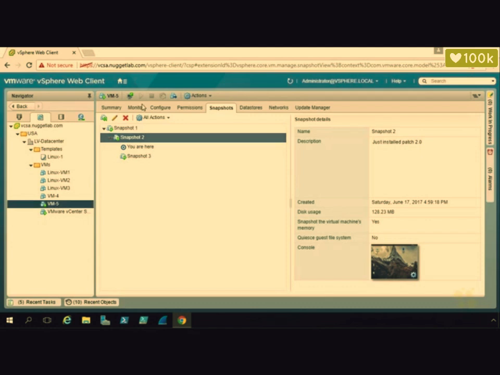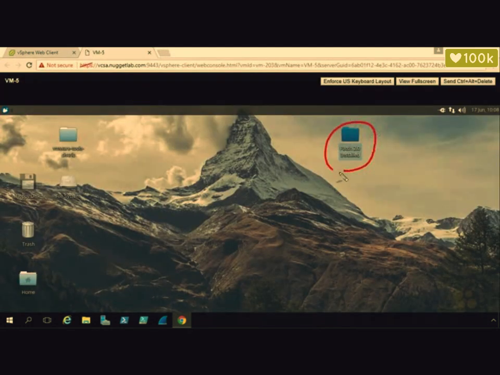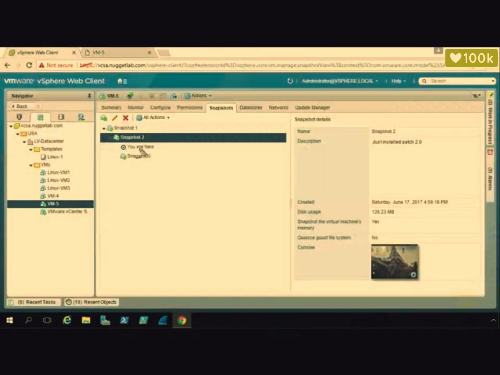So now if we open up a console to VM5, you'll notice we have patch 2.0 installed and we don't have patch 3. That's in the future from the snapshot perspective. So if we go back to the vSphere web client, there's a parent-child relationship with the snapshots. So snapshot 1 is a parent to snapshot 2, which is the child. And snapshot 3 would be a child to snapshot 2, who would be a parent to snapshot 3.